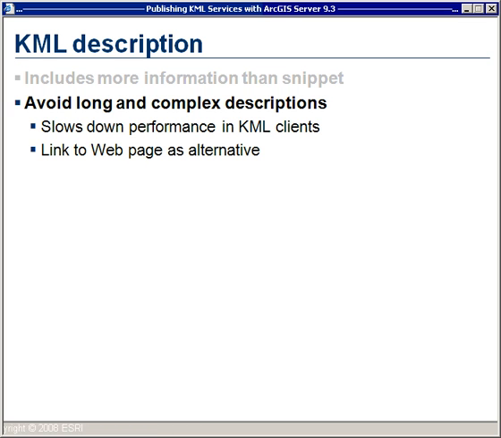Now, there's no rule of thumb saying that after a certain number of characters you've got to cut it out because it's going to slow things down. No, there's no set rule. It all depends on what you're doing, and if you see a degraded performance in your KML client, maybe it's something that you can change and see how the performance is after you change it.